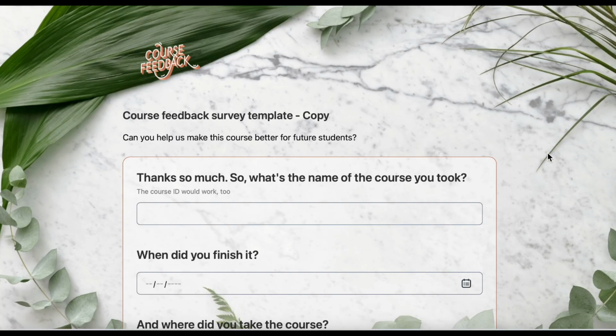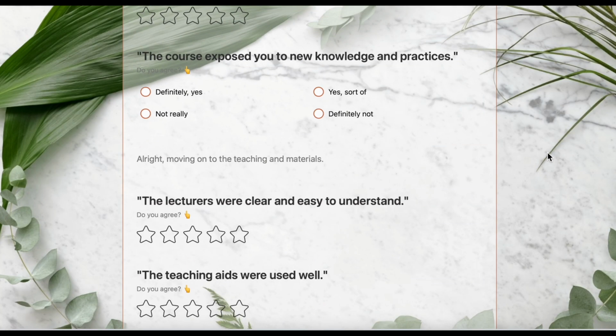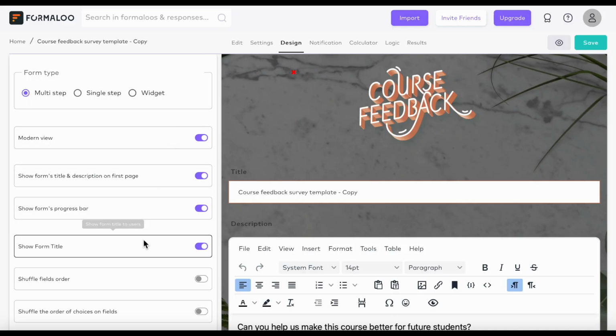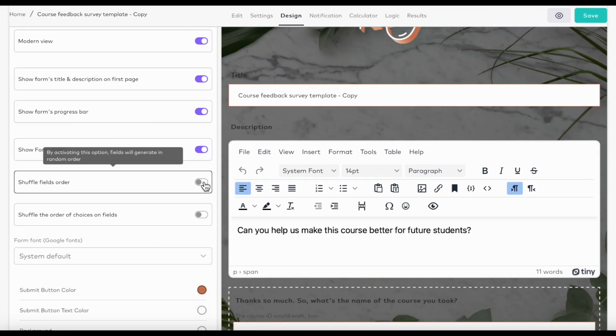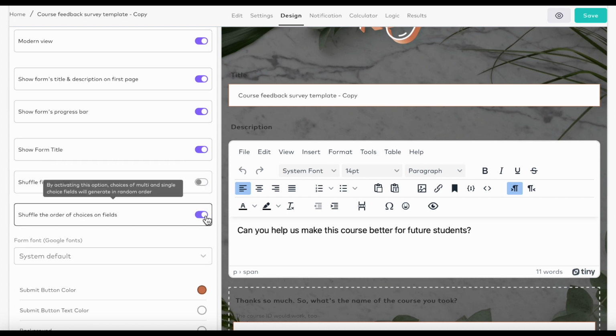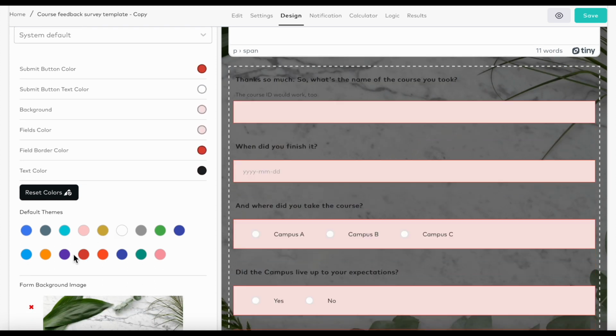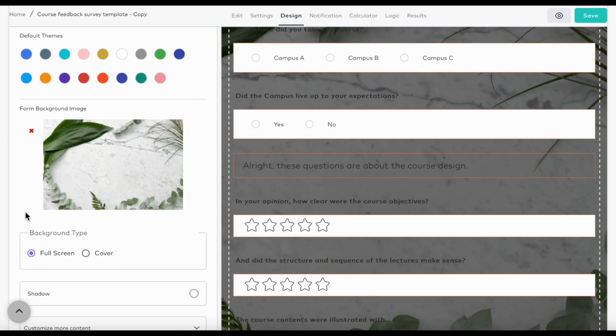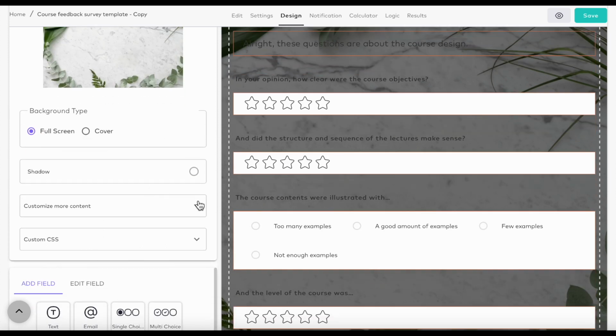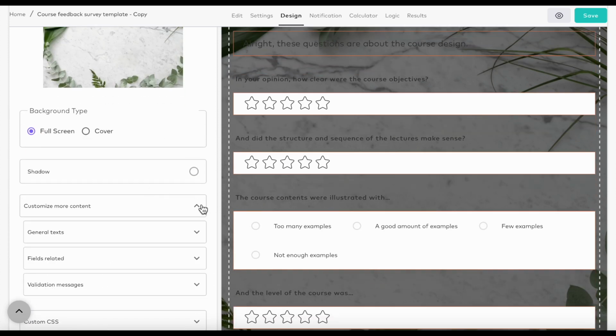Once you've customized your form, you can start customizing the poll to make it yours from the Design tab. Here's where you can choose to show all of the questions on the same page or each question separately. You can also shuffle the order of questions or the order of the options inside the fields. Change the theme and colors of your poll, add a background image, or even customize the text on the buttons and messages.